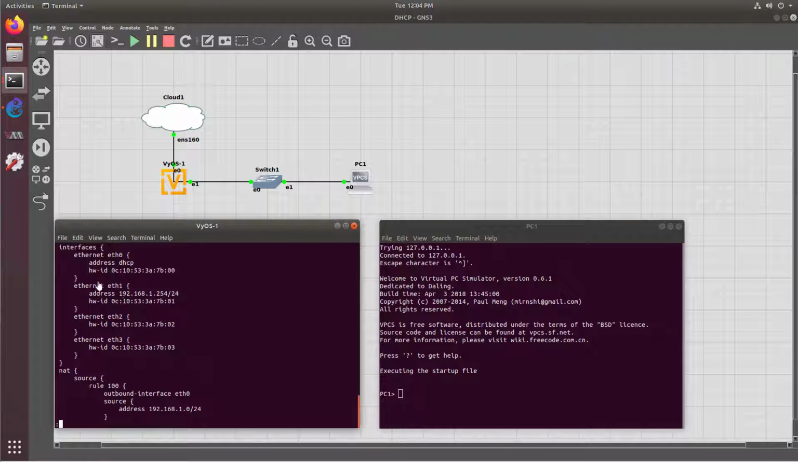And we can see that I've got it configured here for DHCP on ETH0, and I've set up ETH1 on our LAN side as 192.168.1.254. That's our gateway's IP address, which follows our standard.